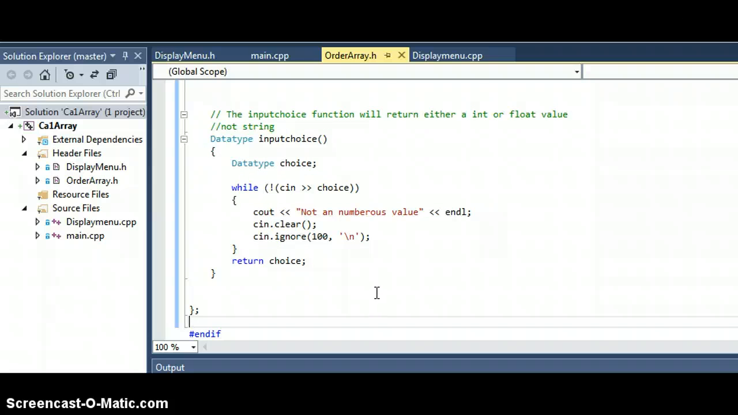And finally we have the input choice. The input choice will return either an int, a float, or a double. However, it will not return a string or a boolean, because I didn't implement that. So as long as the input is not a numeric value, an error should be output. It will clear the input, then read character by character until they get a new line, and return it once they get it right.